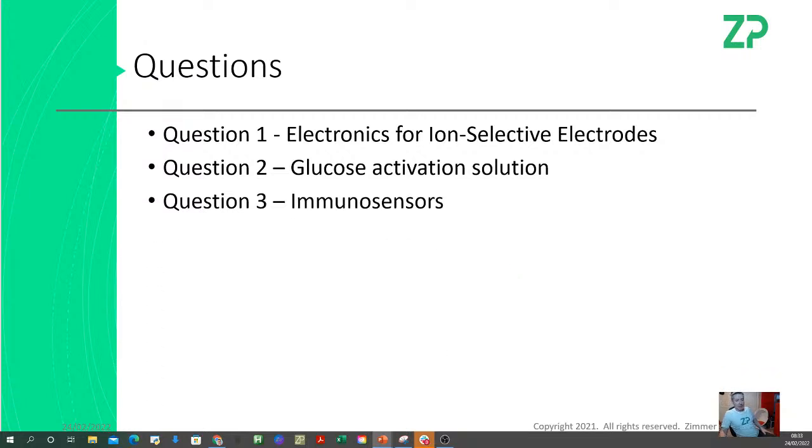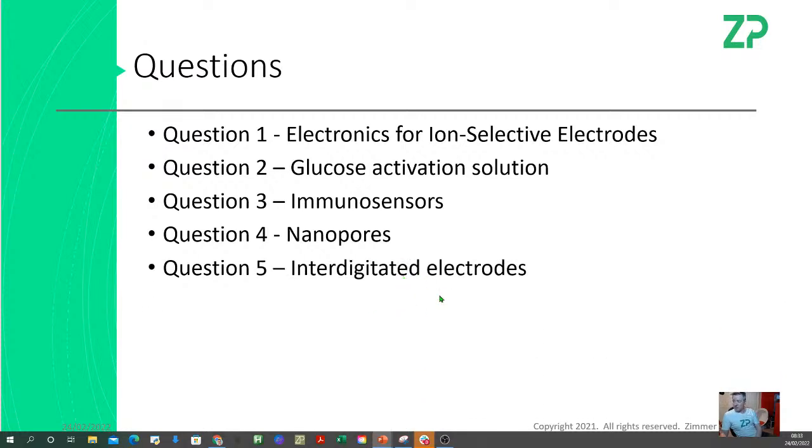Immunosensors and custom screen printed electrodes, just use the hypervalue carbon electrodes. We use them in the thousands and the tens of thousands for making immunosensors. I think there's enough material in this presentation to get you going on that. Nanopores, just more interest than anything, something that we're interested in at ZP. And then interdigitated electrodes, our own journey has been from interdigitated electrodes to spiral, and from spiral to standard screen printed electrodes, and the results were really the same.